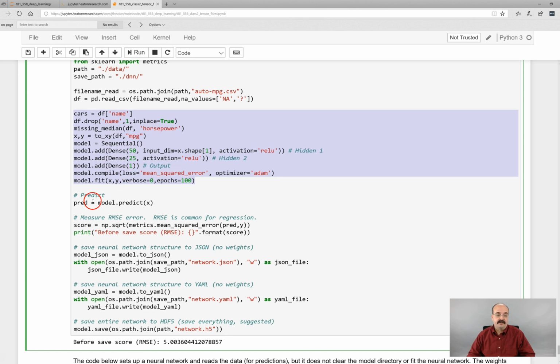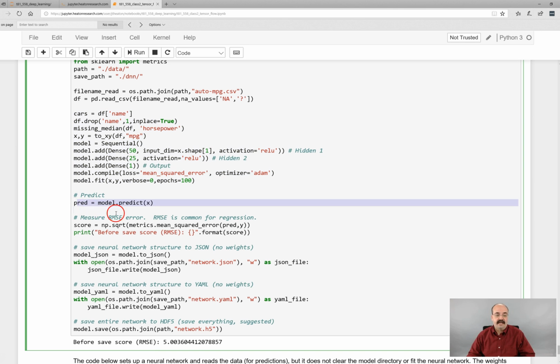So you'll see here that I train it and I print out my prediction error, RMSE. And you can see that being printed down here from the last time I ran it.